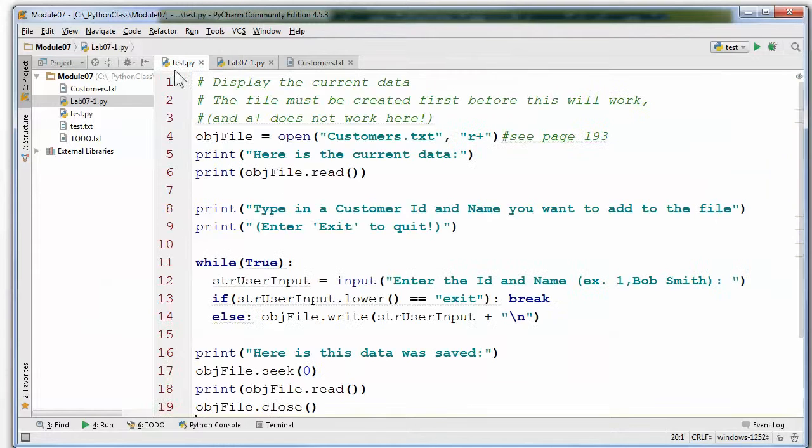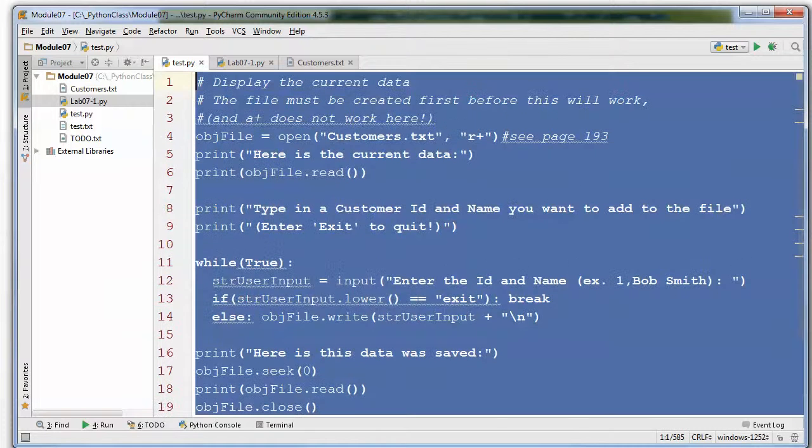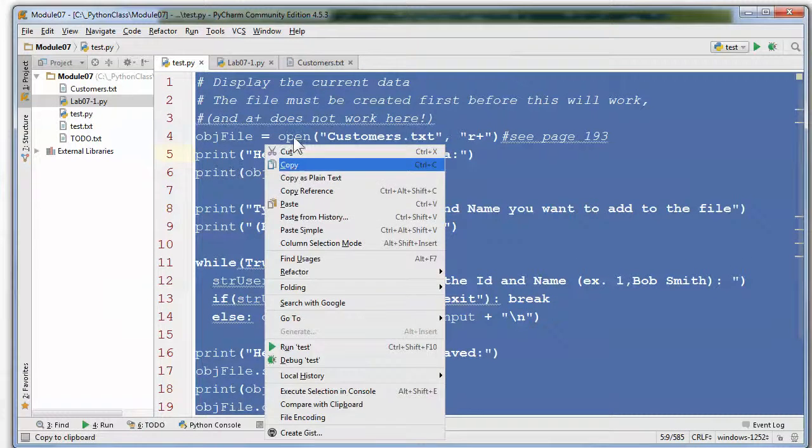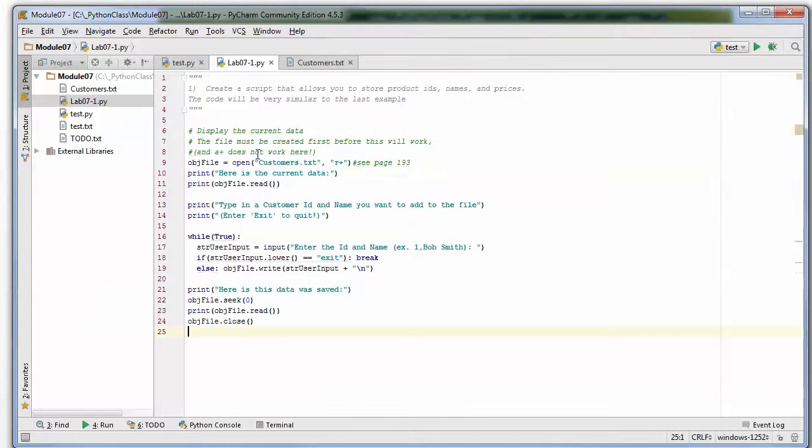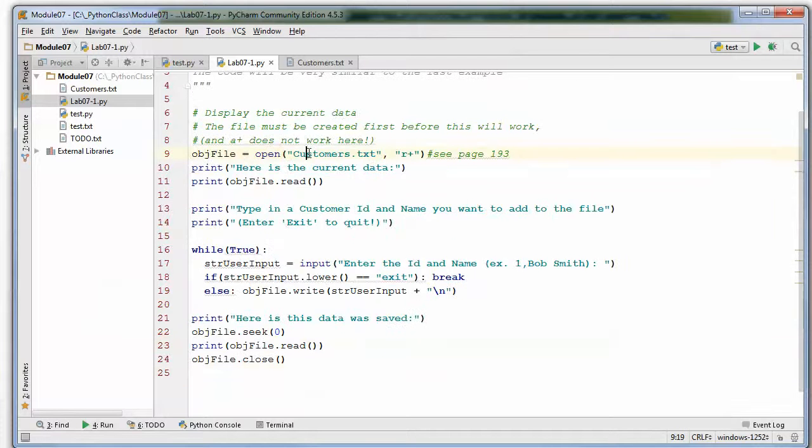Now, I want to reuse some of this code, so I'm going to go ahead and copy it. I know it works. I've tested it before. And I just have to change it over for my needs. So products. That should work.